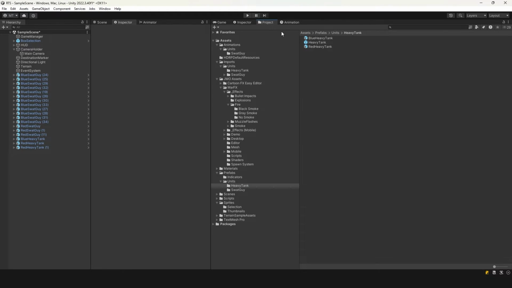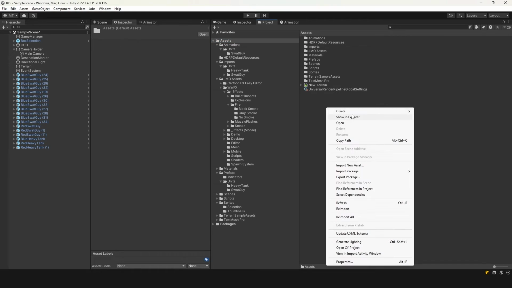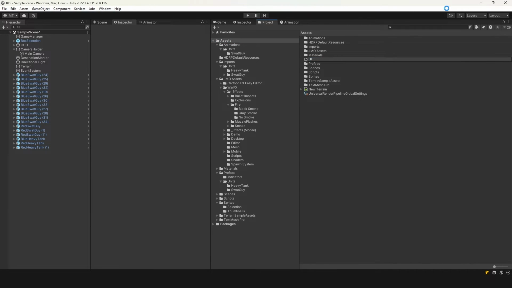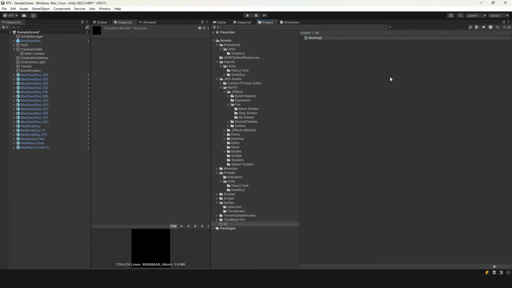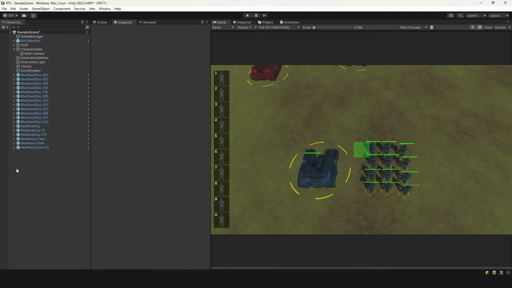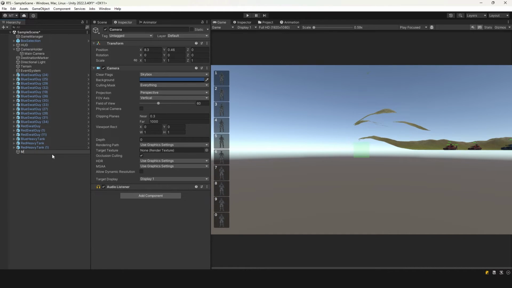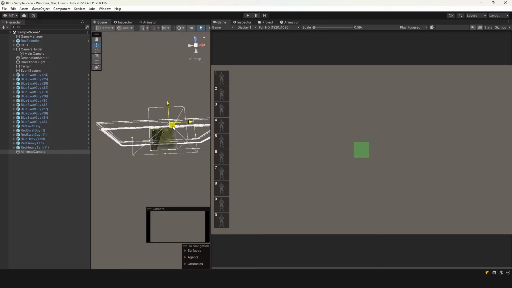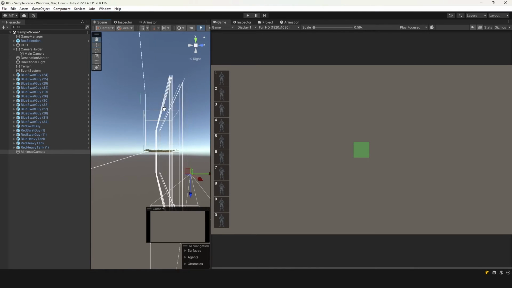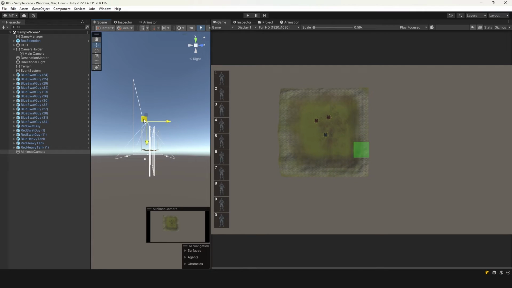So to start, let's head over to our project tab and let's create a folder called UI. And over here we can right click, create, and let's create a custom render texture and we'll call this minimap texture. Okay, then we can right click on camera and we'll call this minimap camera. We'll set it to 0, 0, 0. Set this to 90 degrees. We can pull this camera up a bit. Put it there. Let's just put it above for now.